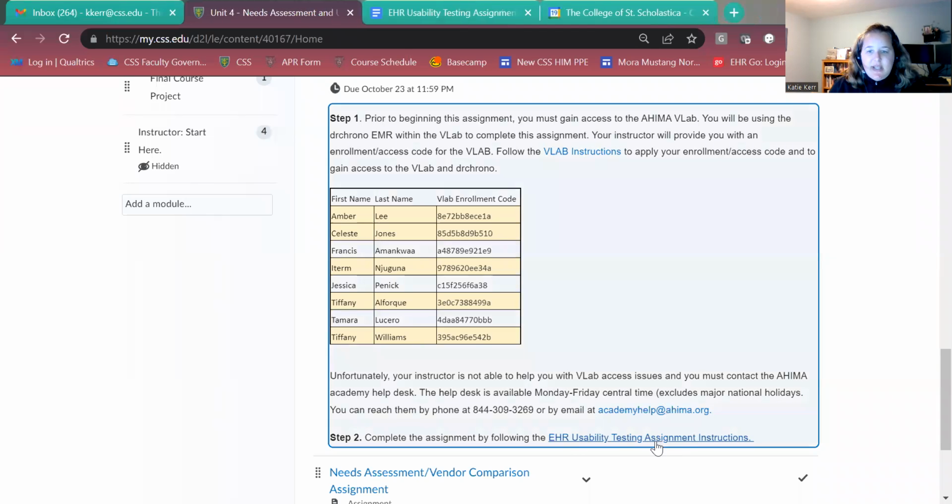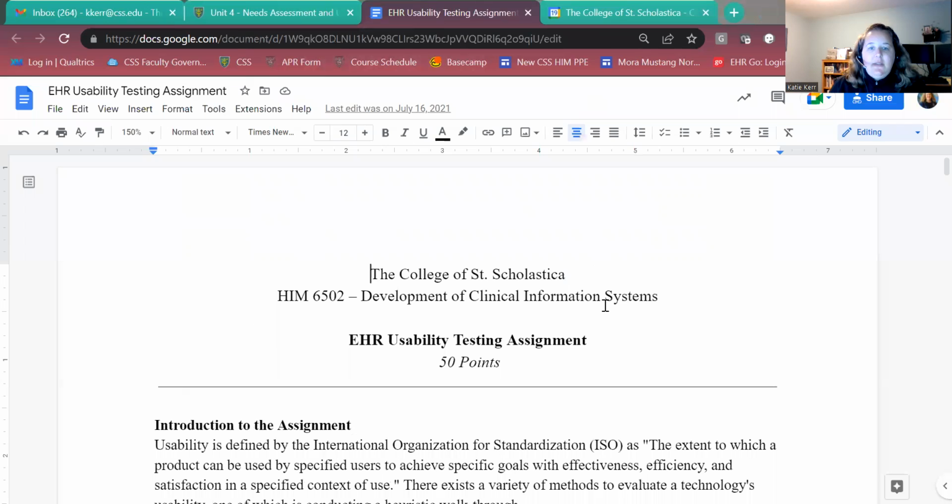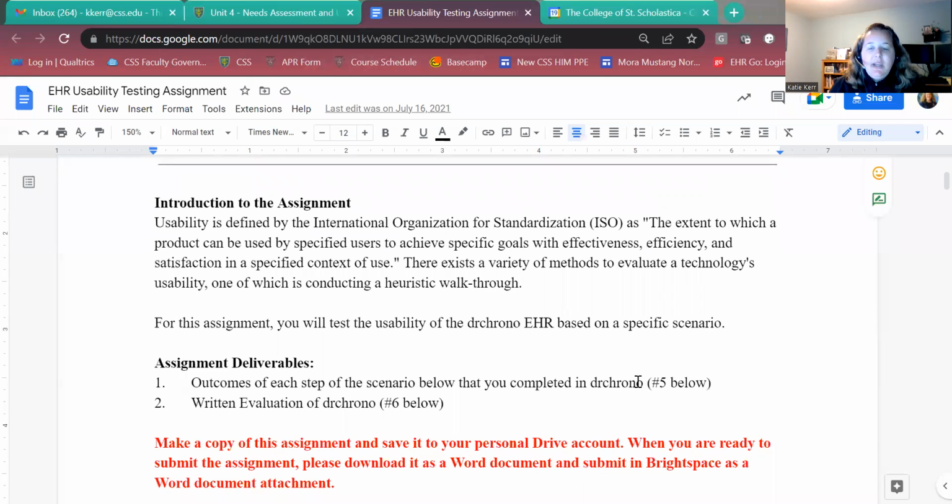Step two of the assignment is this EHR usability testing assignment, and that is here. You have two deliverables for this assignment. First is recording the outcomes for each step of the scenario that I have below, and I'll go through that. Then there is a written evaluation of Dr. Chrono. I have had so many students only submit the first deliverable, so I just want to make that clear.